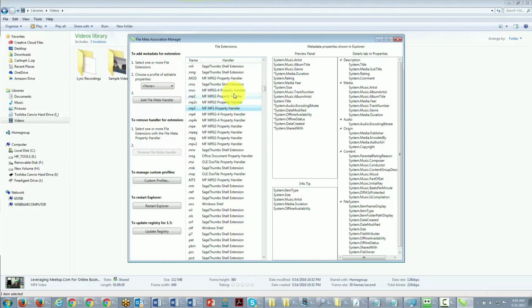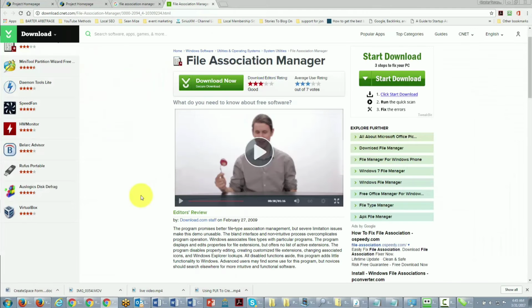And in this case, we're looking at MP3, and all of these things are already editable. But if they were not, we could actually make this editable inside of our Windows PC with File Meta Association Manager. So if you come across a file that does not allow you to edit the metadata, then what you want to do is find a safe site like download.com where you can download freeware.